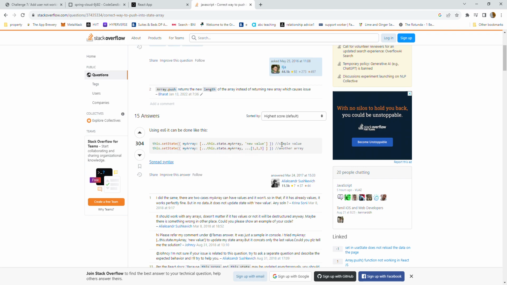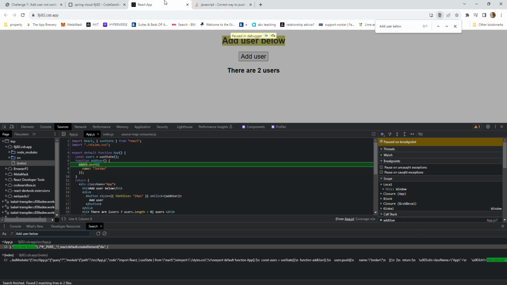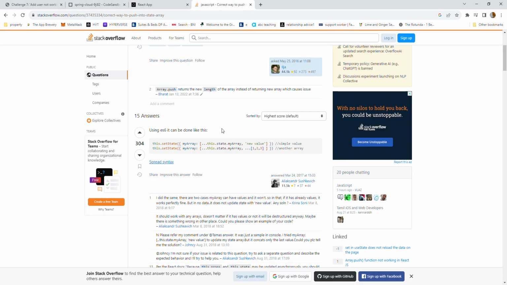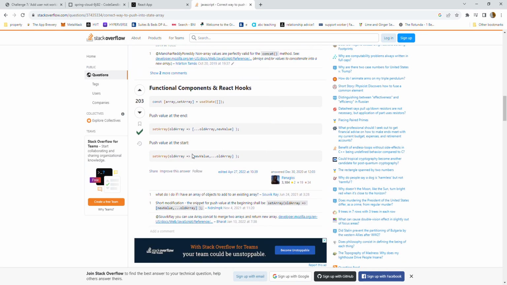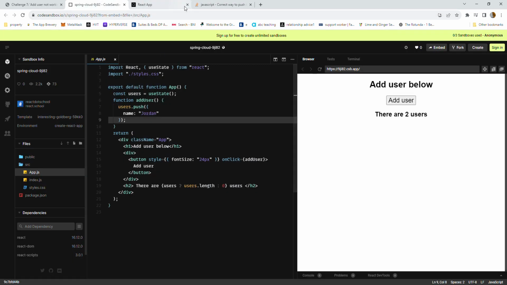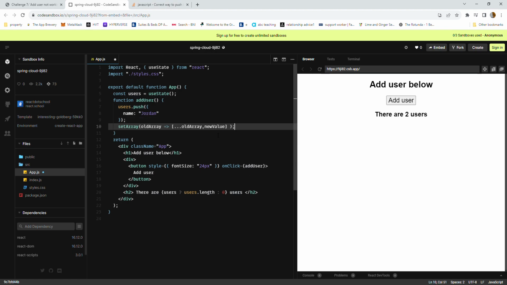So this is how this person has done it, but he used a class component, and you can tell from this .setState that it's a class, but we're using a functional component. So let's try and find one that's a bit, there you go. So this one says push value to the end of the array. So let's try this one. So we copy that, let's get rid of that, and then let's try it in the same function.